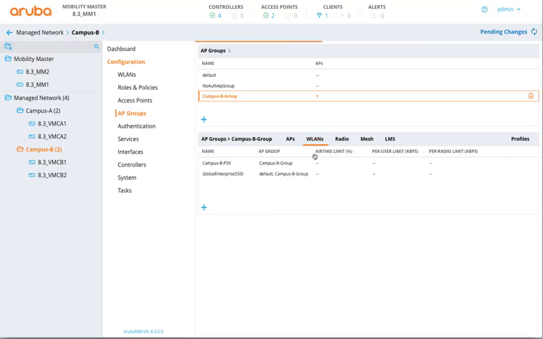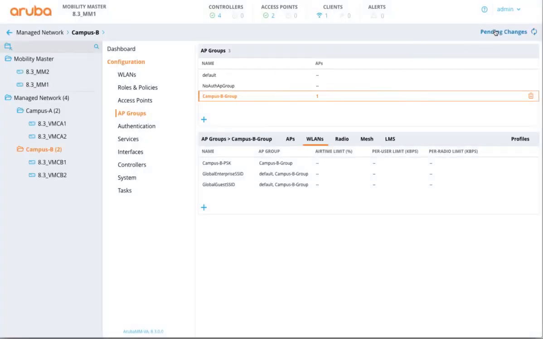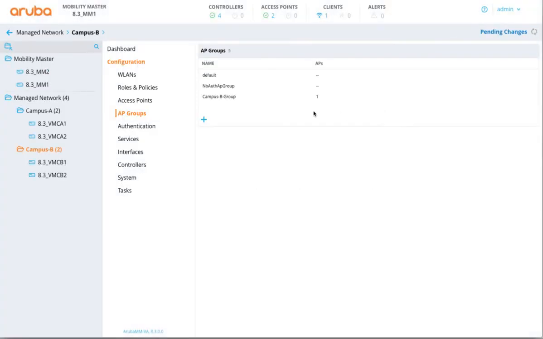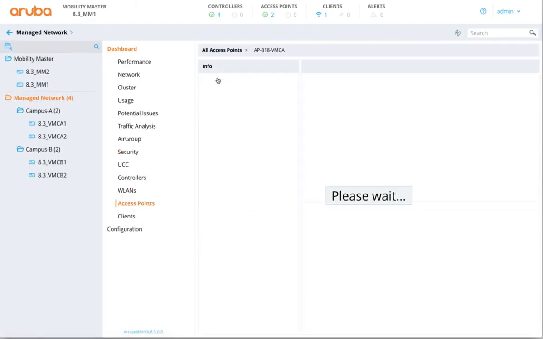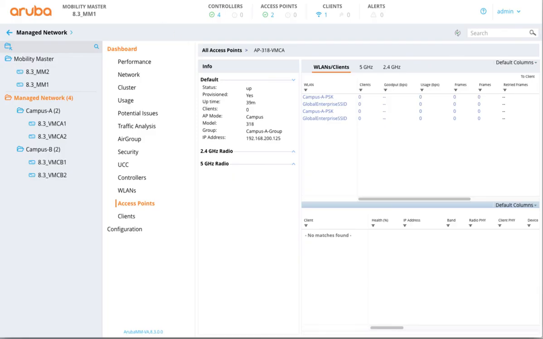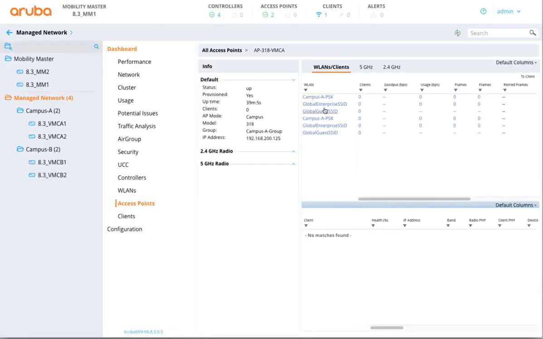Go ahead and add the WLAN. We'll click on, whoops, this. There we go. And I apply the changes, and then the SSID will start to broadcast. Okay, so just to be thorough, I'm going to go back to the dashboard, go to my access points, check on VMCA, and make sure that I eventually see the guest SSIDs show up, which I do. So now my global guest SSID is now broadcasting.